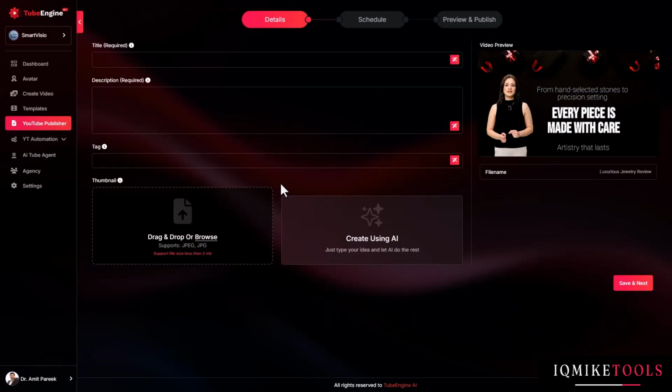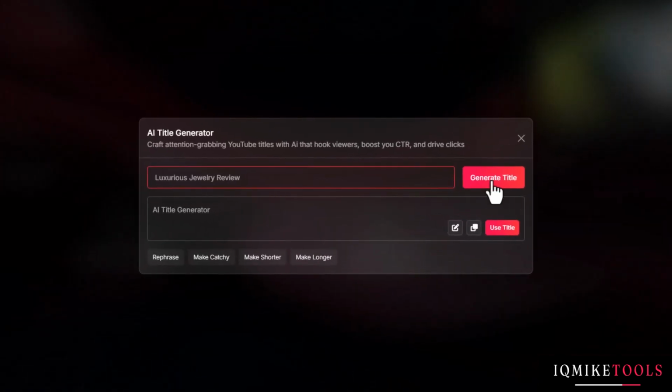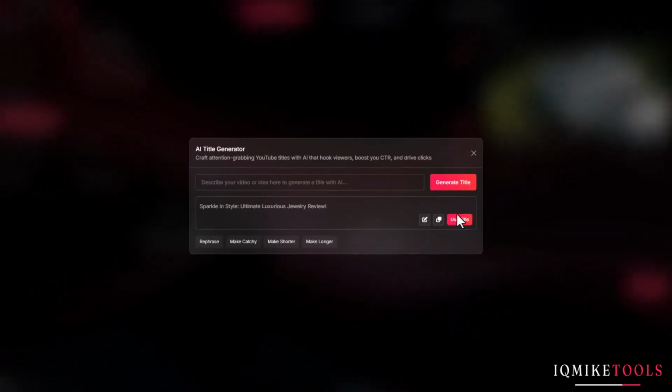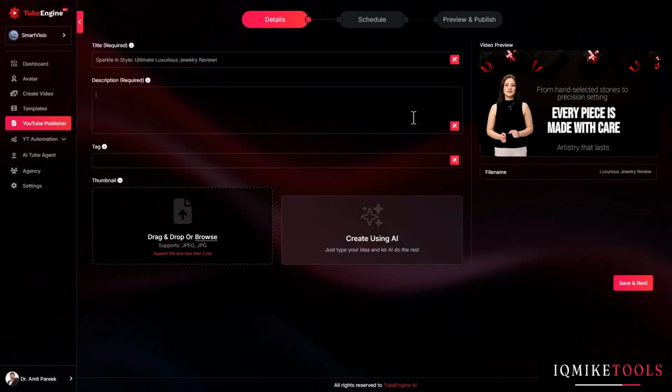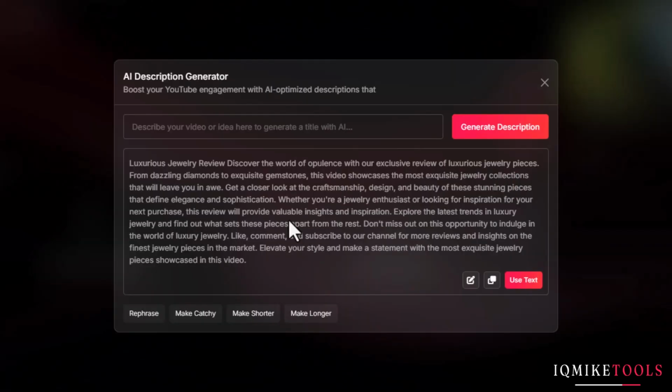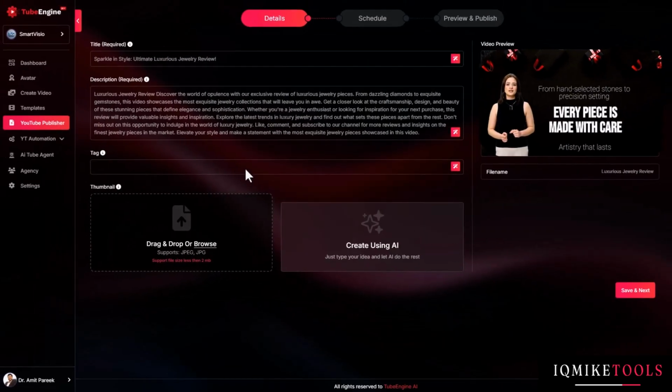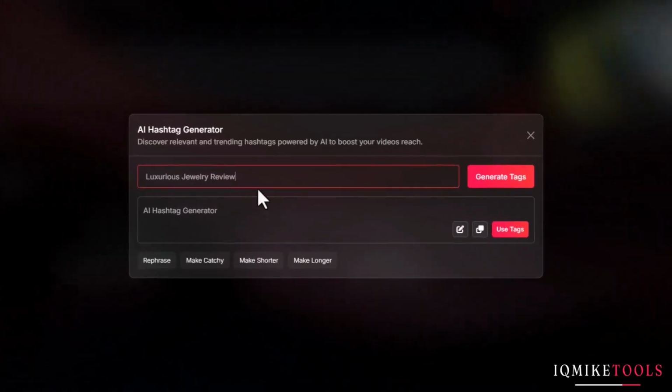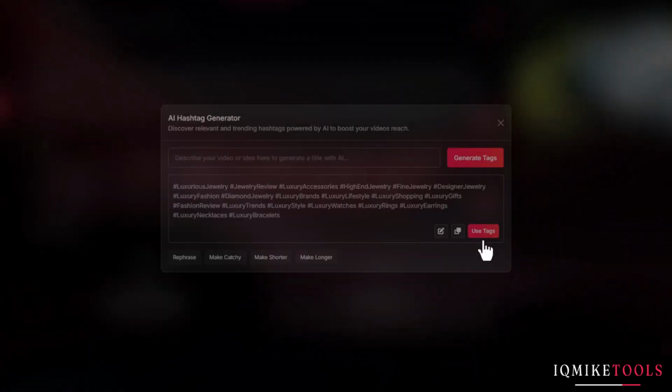YouTube posting and optimization, let's walk through this step. First, fill in your title, description, and tags. Now, if you're not sure what to write, don't worry. Just type a rough idea or topic and hit the magic wand button. TubeEngine AI instantly generates SEO-optimized, trending titles and descriptions that help your video rank higher and attract more clicks.